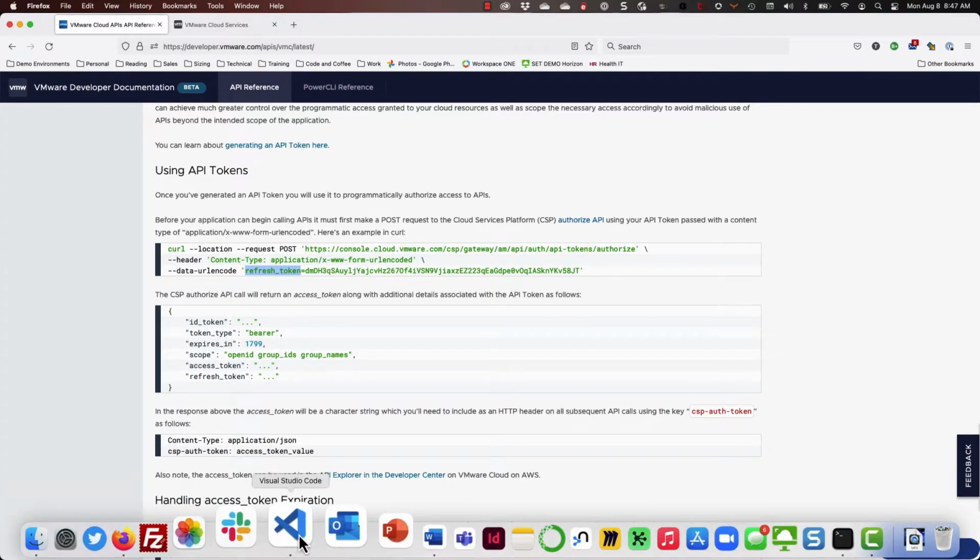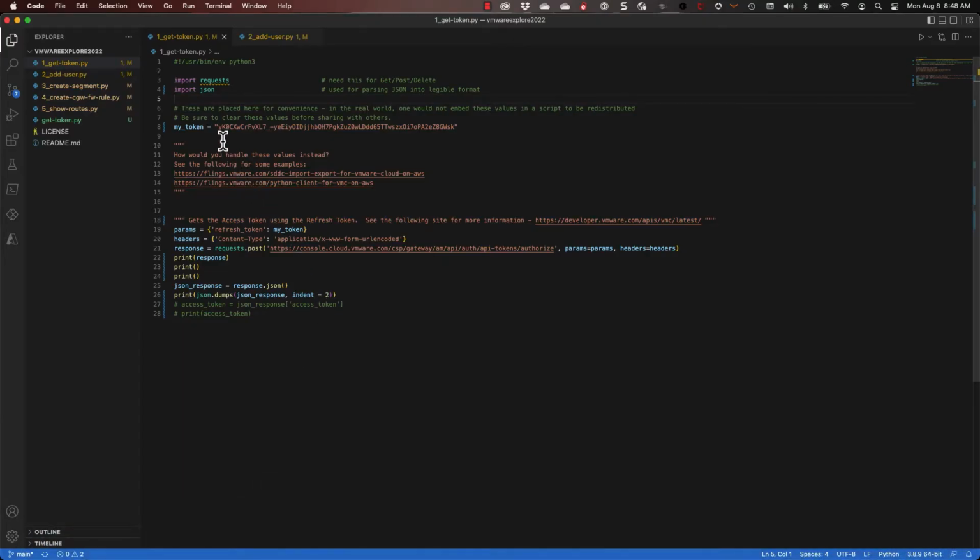So if we go over to our code, you'll notice, first of all, I have saved my refresh token in my script, and I've given it a variable name, my token. You'll also notice in the script, we are using some import statements. This is important because there are a ton of libraries available in Python, and rather than writing everything ourselves, we can quickly enhance the functionality of our script simply by importing some additional libraries.